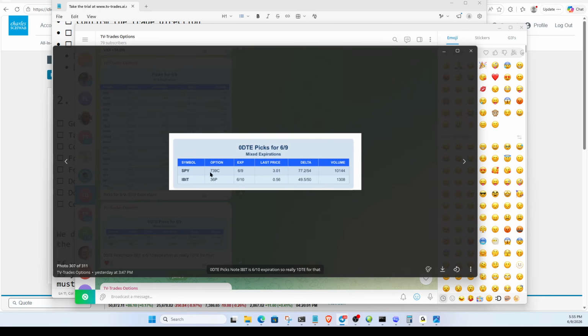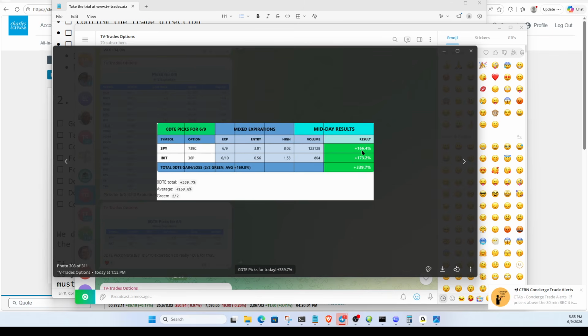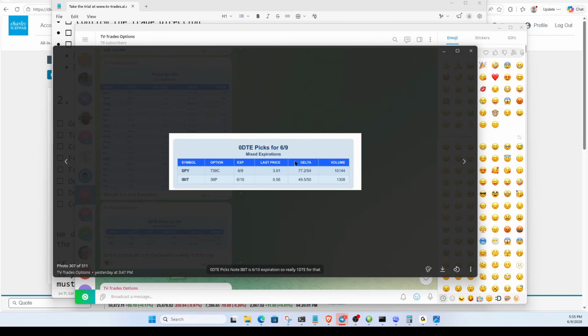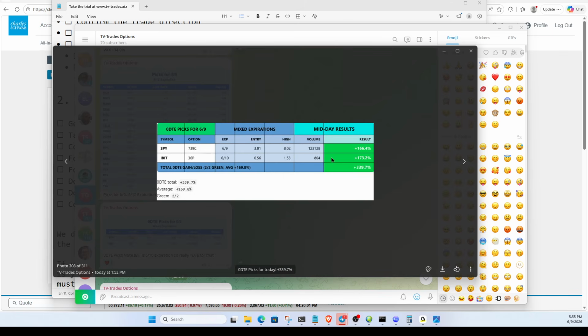And the SPYs, they did really well today too, and we'll get to those right now. These were the results of the SPYs and the IBITs. The IBITs went up 173%. I got out at 100%. And the SPYs went up 166%. And that's from the time that I gave it to you yesterday to the high of the day today. All right, it goes by the high of the day. It doesn't go by what it ended at. It goes by the high.